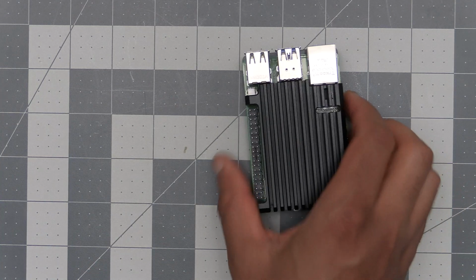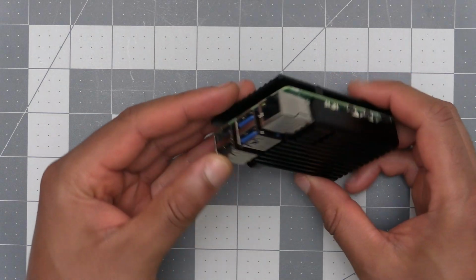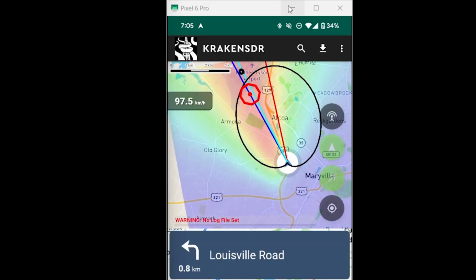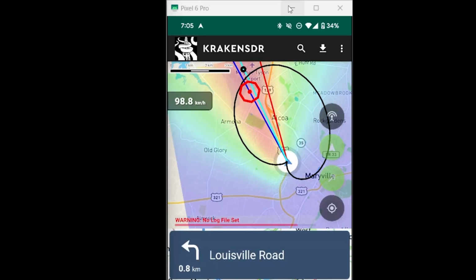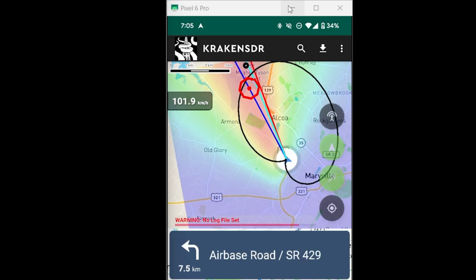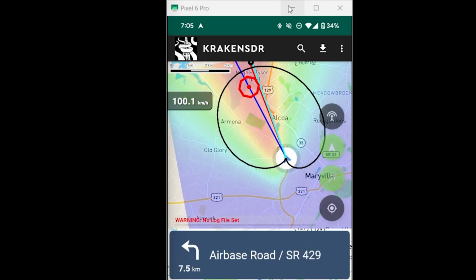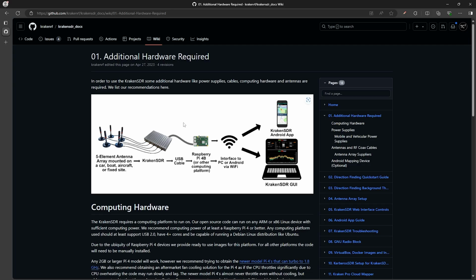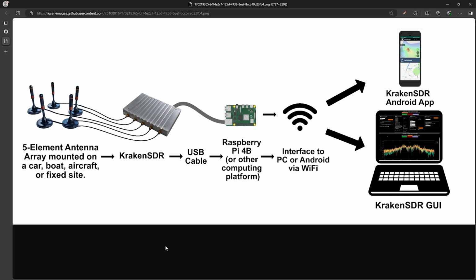Then we have a Raspberry Pi 5 running an operating system image that they offer. Then finally, we need a phone running the KrakenSDR app, which will connect to the Raspberry Pi to get the signal data from the KrakenSDR, as well as provide the necessary GPS and compass information. You can see an overview of the setup and how it all fits together in the documentation on their GitHub page. Now let's go over the target signal we're going to track down.